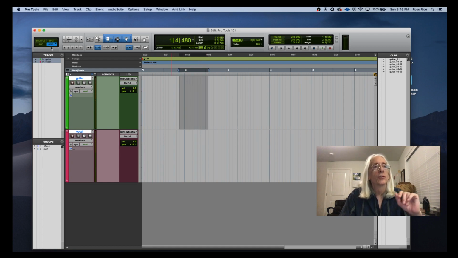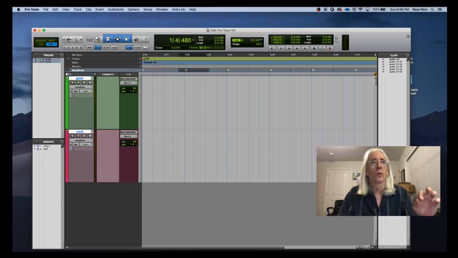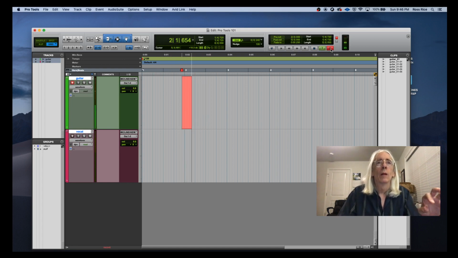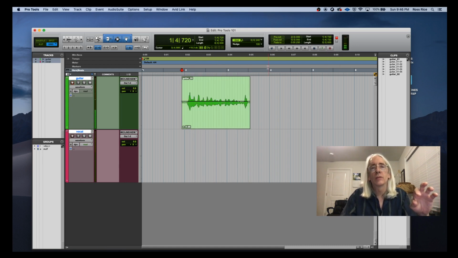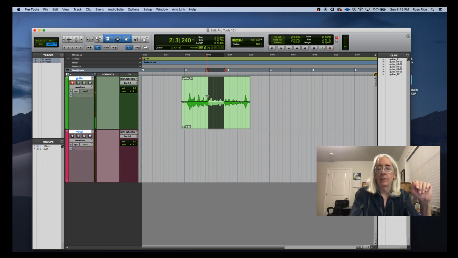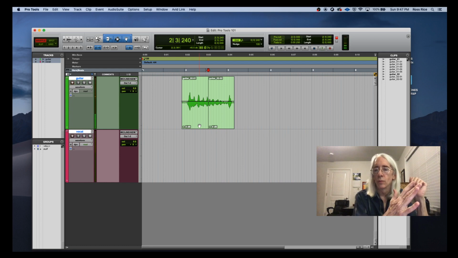Now shuffle mode. Let me show you really quickly how shuffle mode works. Let me just record a little bit of stuff real quick again. Blah blah blah blah. All right, so let's say I want to take out some of the stuff in the middle here. This blah blah part wasn't happening. I could just hit the delete bar and then slide it over and crossfade it, or I can go into shuffle mode and hit the delete bar, boom, and it just moves it right over.